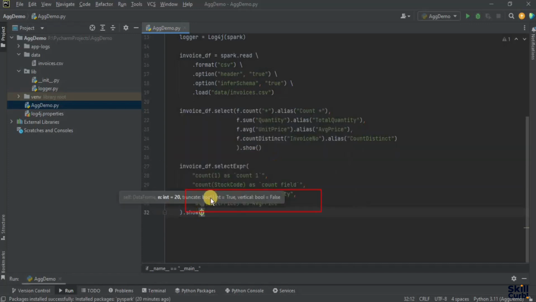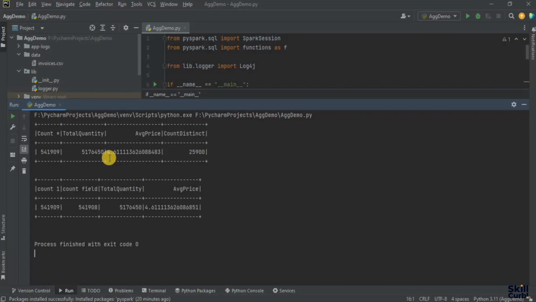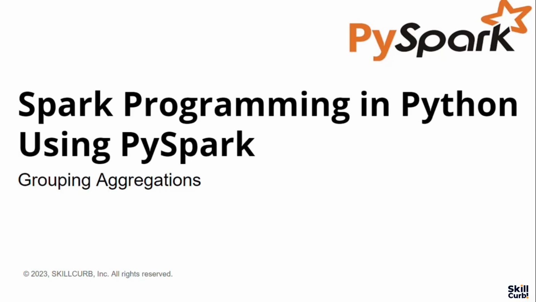Let's use the sum and average functions too, and then I'm simply going to show it, and once it is done, let's run it. So we got the summary. The count(1) gave you the same value as the count star. However, the count field is one lesser because we have one record where the stock code is null. So this is the difference between counting all the columns or counting the column field. It also calculated the total quantity and the average price. So this is how you can use simple aggregations in Apache Spark.